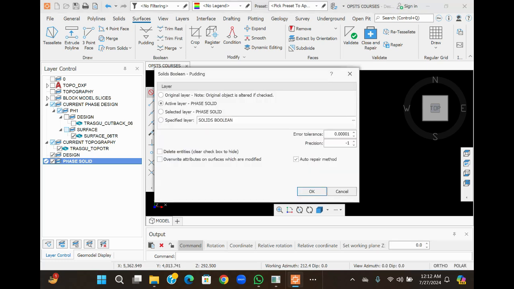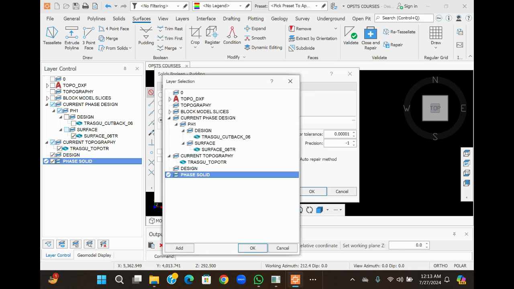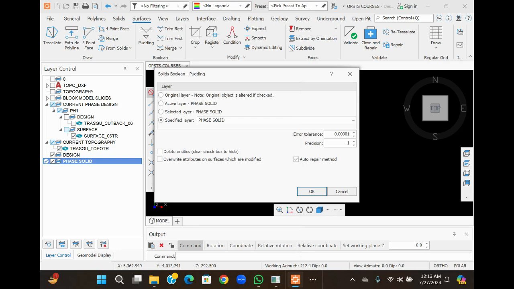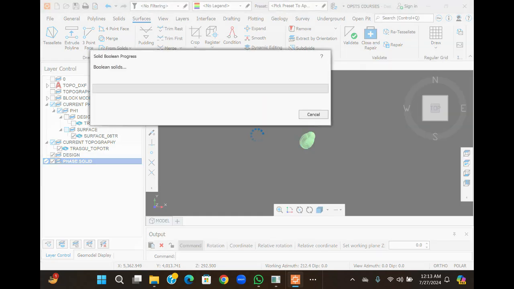Right click. Now I have to specify the layer that will contain my design. My design layer is face solid. Select face solid. It gets done.